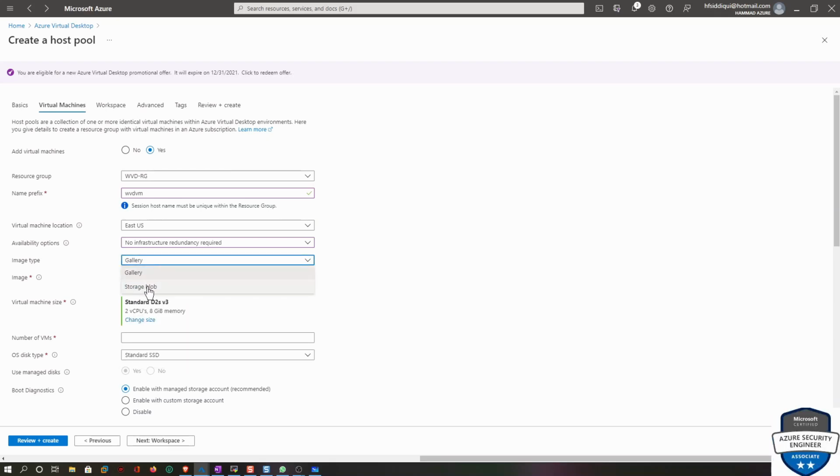So you create your own. You can create it just like image capture. You will create your own image, get some software installed, then take an image snapshot and put it in Azure storage, and that link can be defined here if you want to do it with a storage blob.